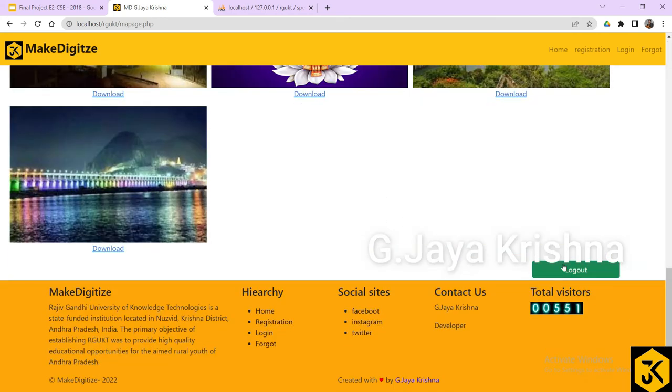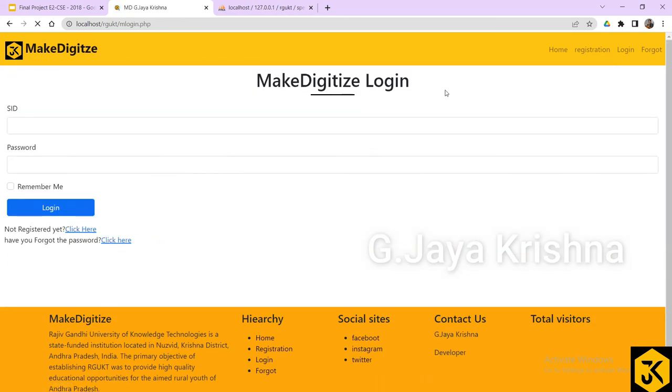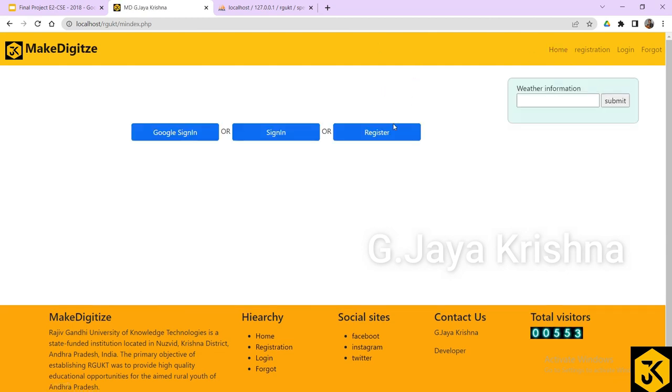Okay. Finally, I can log out. That's it. So you can view various kinds of modifications. All those things you can do on your own. Okay. Thank you.